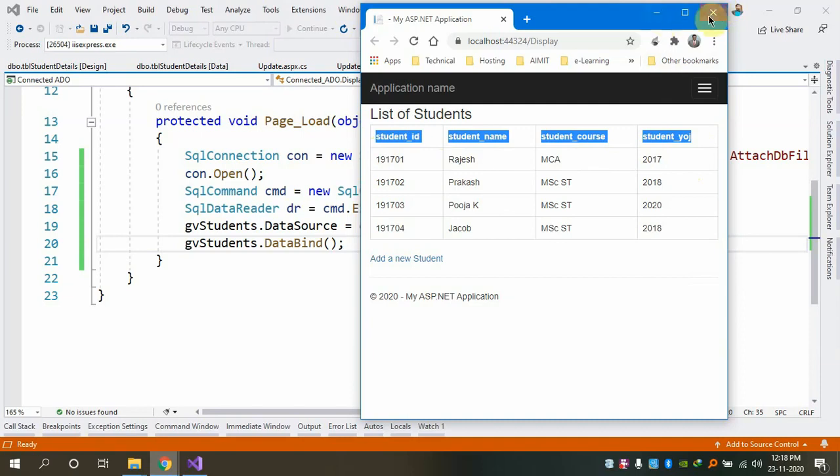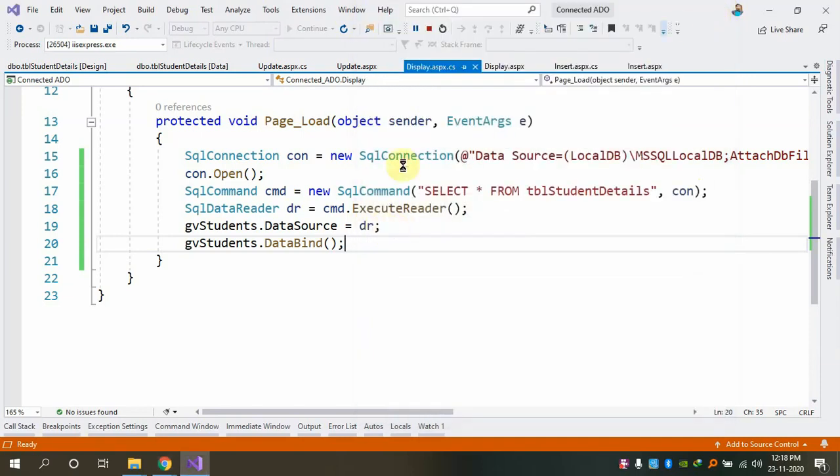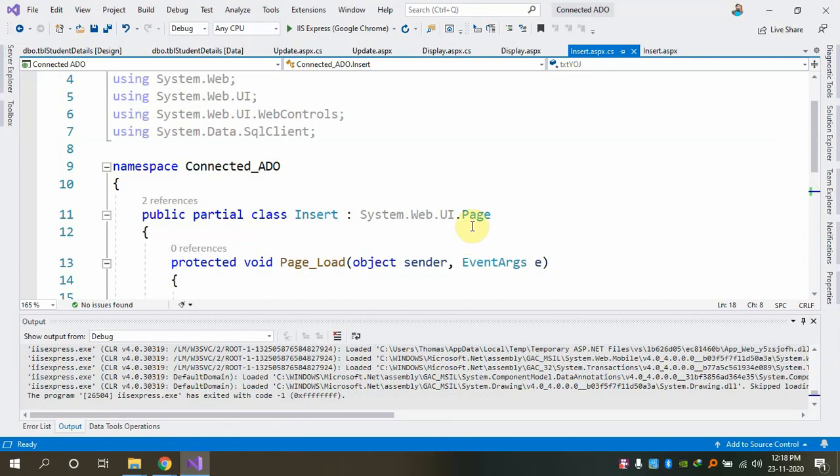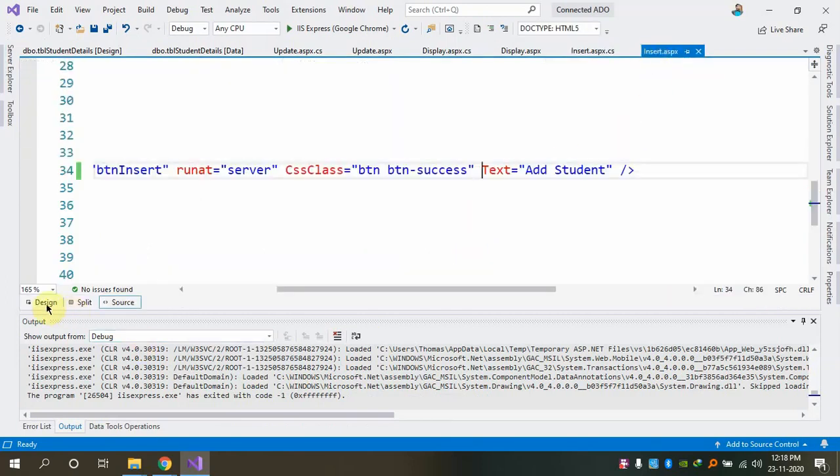Now moving on. The second thing I'm going to do is insert. So let me go to insert.aspx. Now let me show the design to you so that it's clearer for us.